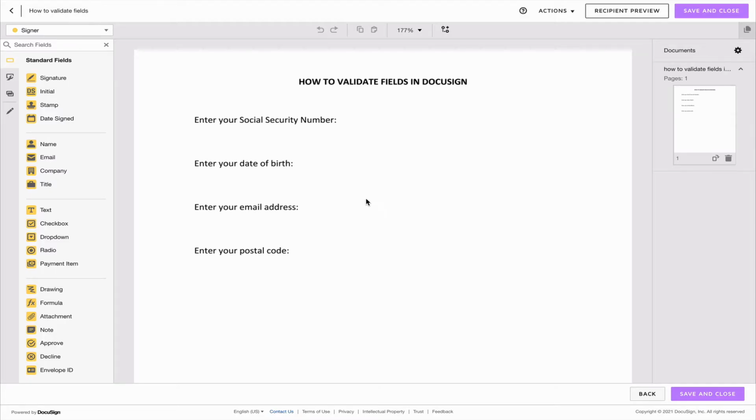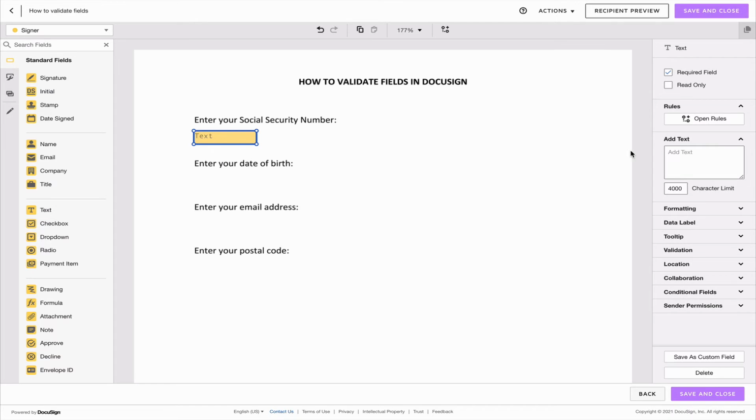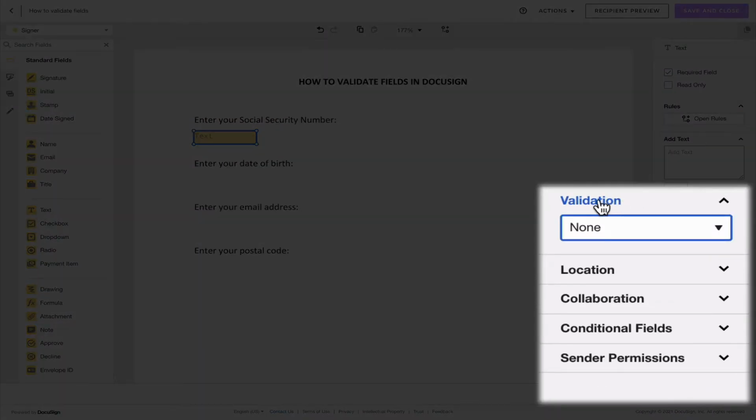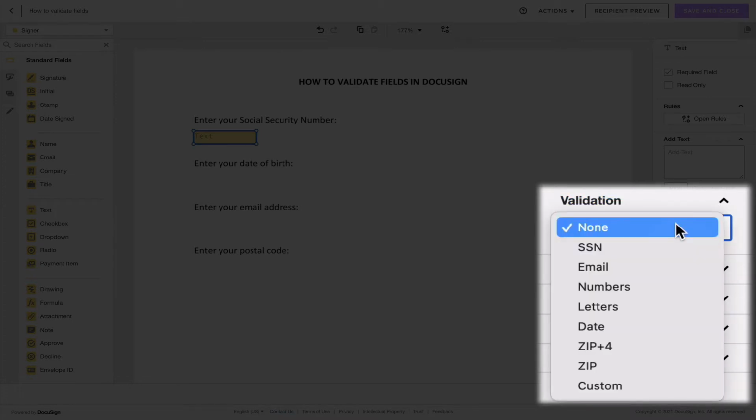So to add validation to your text field, you just need to add a field. And then once the field is selected, you're gonna see a validation tab to the right. If you expand this, it's by default set to none. And so if we want to add a validation to our social security number field, for example, we can just use the SSN validation rule.